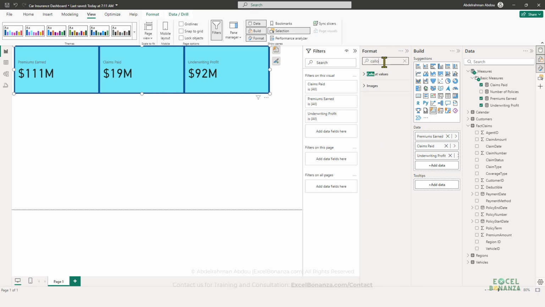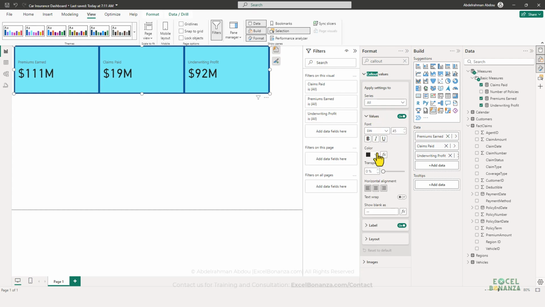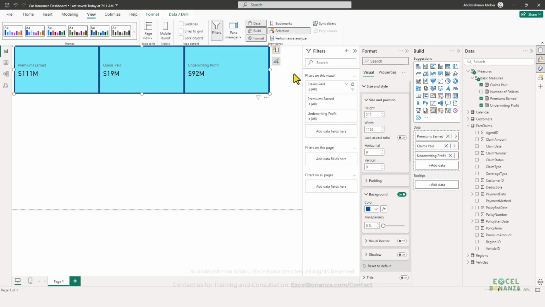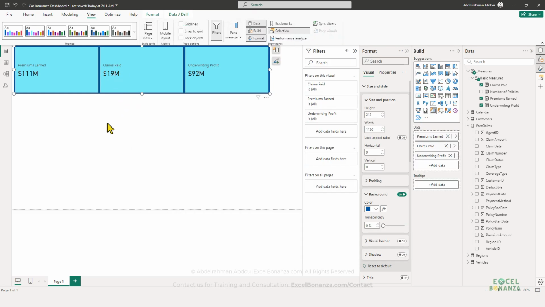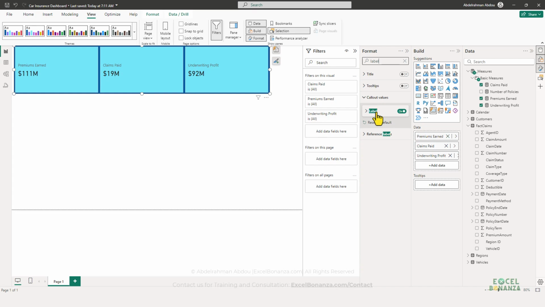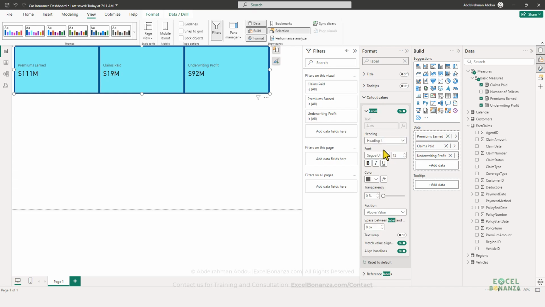So we're going to change our callout values here to be 25 only, so they are a bit smaller. And then for these labels here, we need to increase their sizes. So I'm going to increase their sizes to 12. So I'm going to go here to the label.